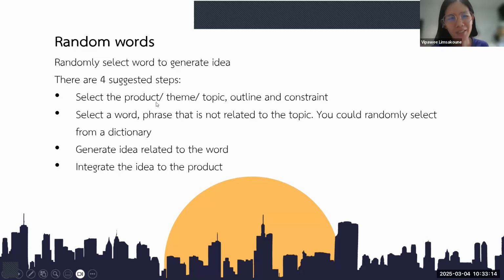you select a product first. Okay, which product is your team going to practice with these thinking tools. Then you write an outline and constraint. You outline what you're going to design about that product. Okay. For example, the outside structure, how it looks, and the process of how it works. Okay. Any constraint? Is there any constraint on the size? ขนาด เนอะ Is there a constraint on the budget?